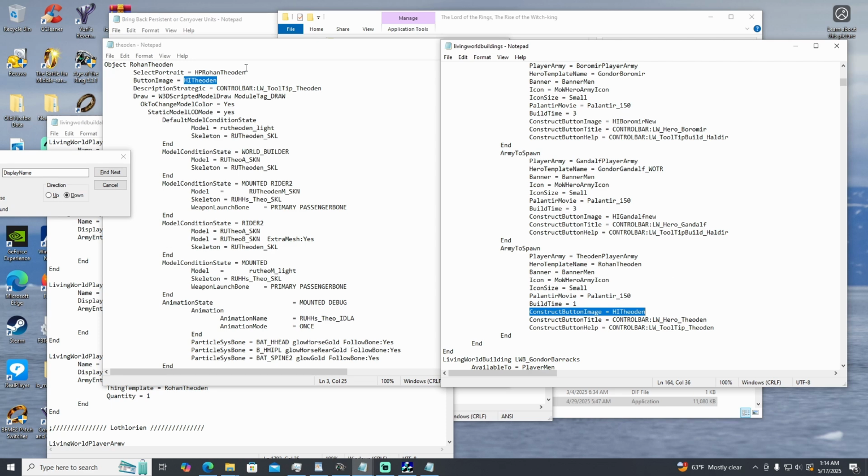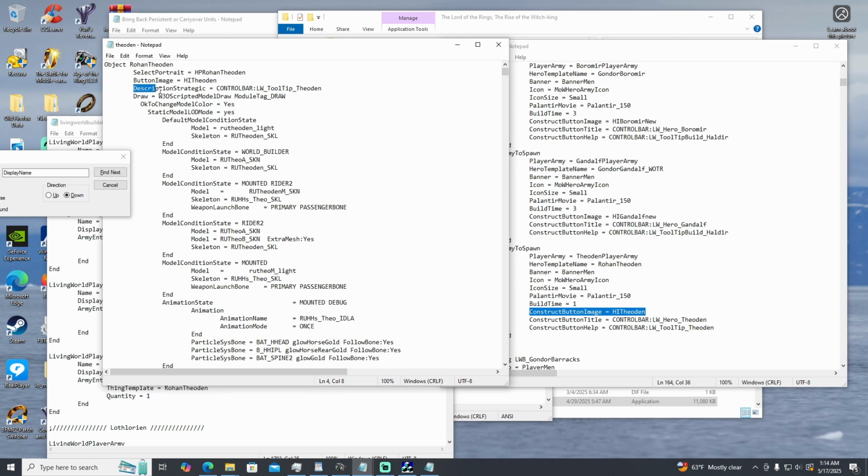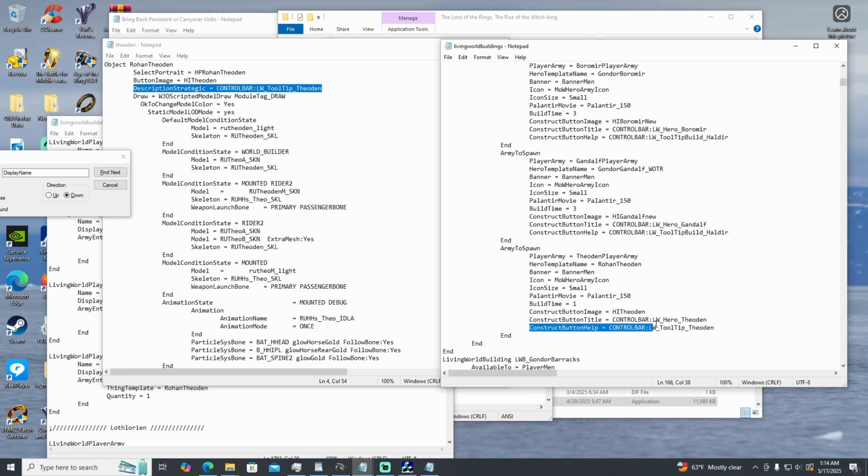And then up here, you have description strategic, control bar, LW tooltip Theoden. That's going to be for this, construct button help, tooltip Theoden. Now, where would you find this? How would you know where to find something like this? This parameter here, control bar, LW hero Theoden, this is found over in LOTR.str.